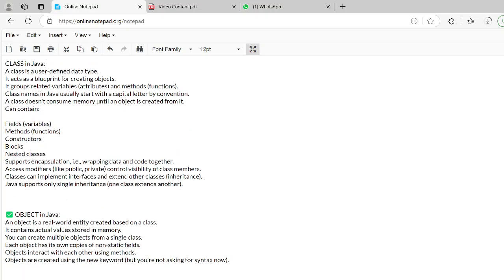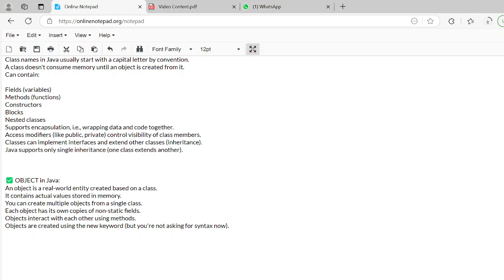Next, we move on to the objects. An object is a real-world entity created based on a class, which means it is a real-world entity and it is created on the basis of our class. An object is an instance of a class. It contains actual values stored in memory.